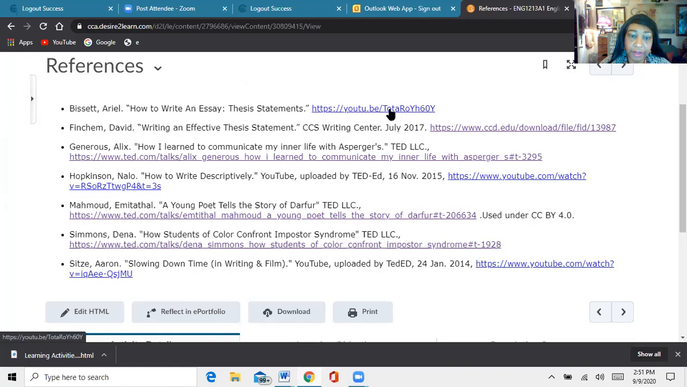Under the learning notes about the thesis statement, there is another reading. You can read about that thesis statement. All these are referenced in either the writing or the videos we've watched. Again, remember we met Alex last week, telling her story about being a genius with Asperger's. Then we had the other TED talk we watched together today about describing. Then remember we had the poet from DARPA, again telling her story in her unique way. And then we had Dina, who told her story about students of color confronted with imposter syndrome. Remember, you can draw on some of the techniques they're offering in the videos to use in your writing. And then we also have this video of slowing down time.